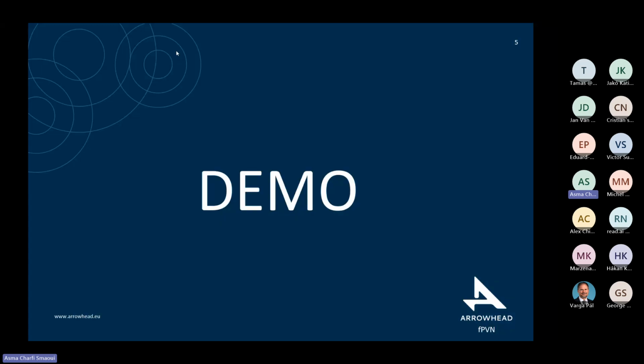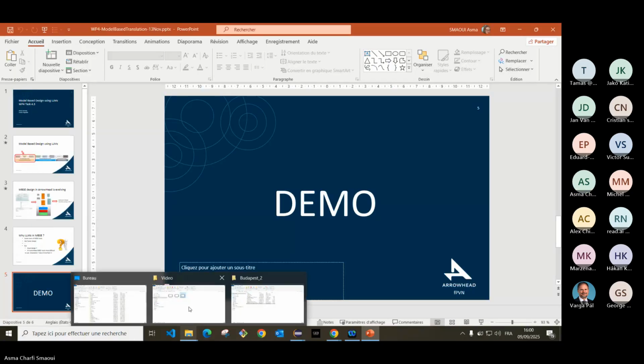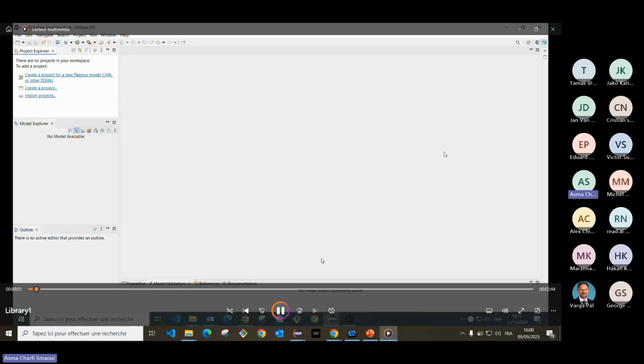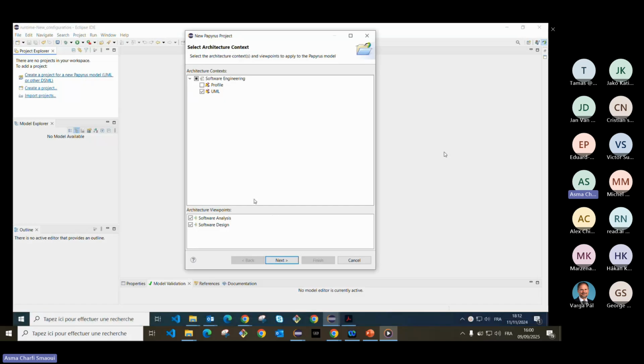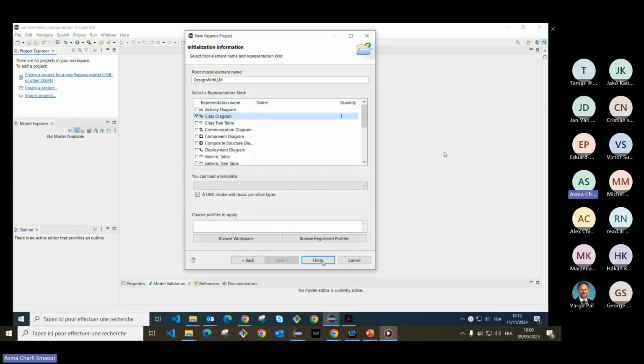So the first demo is to build a classical UML class diagram, and the second demo will be to build an Arrowhead DSL BDD diagram. The first demo here is to build the library system. So here we have the Papyrus tools. The user clicks on create project and chooses a project name, here for example, design with LLM.